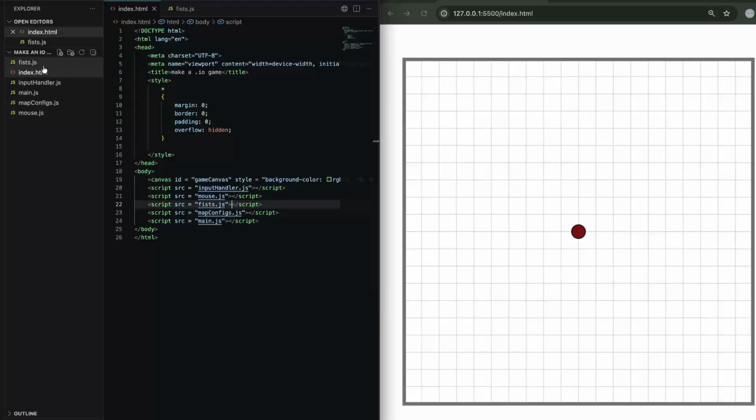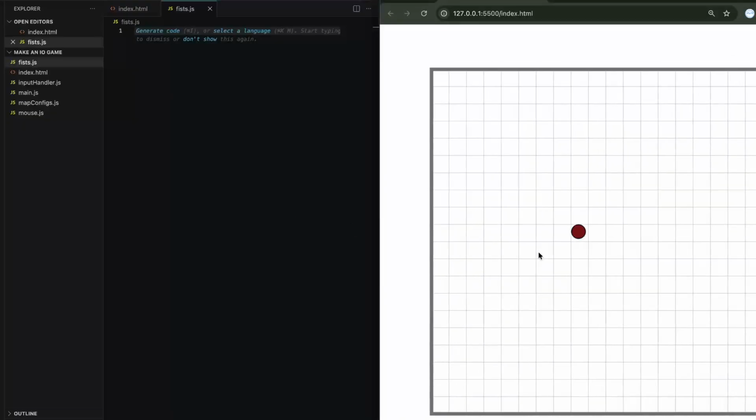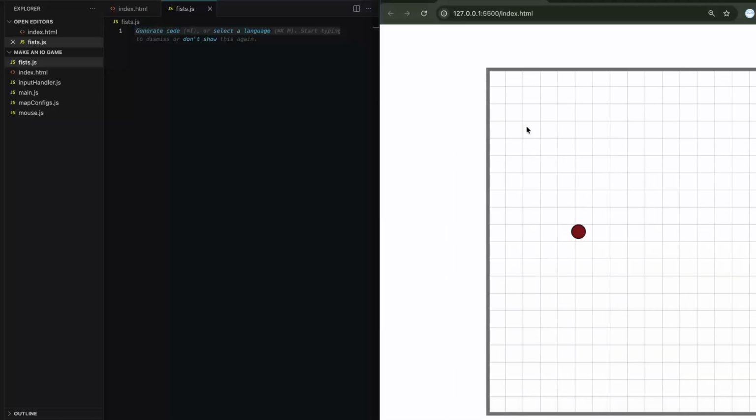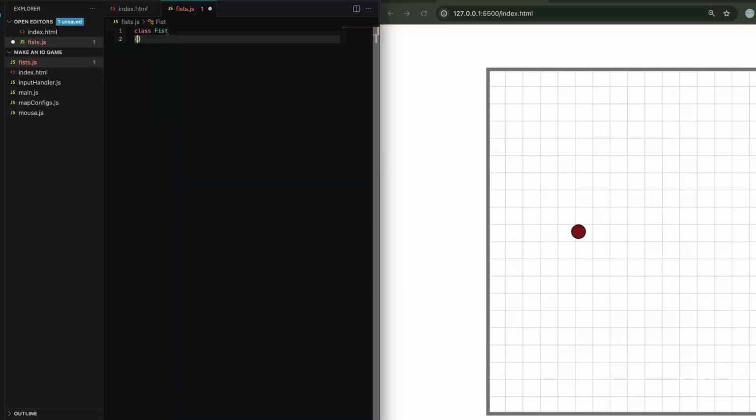And in here, we're gonna create our fist class. You might be wondering why we're using a class. Well, the reason is because for our character, we want to have two fists on it, right? And we're gonna use trigonometry to essentially make the fists follow wherever our mouse moves, and that's why we have that mouse tracker. So let's just create the class first. We'll just call it class Fist.